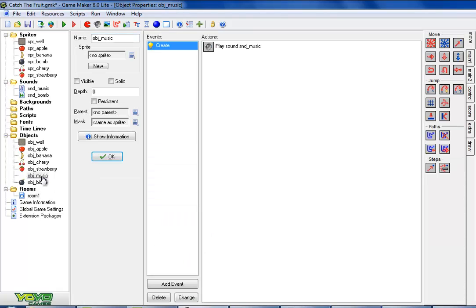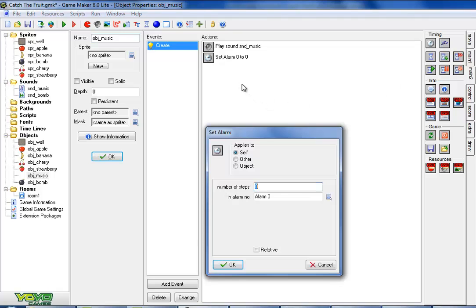So if I double click on object music there, at the moment all it's doing is when the game loads, we're playing the sound. Now what I'm going to add into here is an alarm event. So I click on the main 2 tab here, and in my timing section, just to the left of the sleep Zs we added before, is set an alarm. So I'm going to drag that in under the play sound.